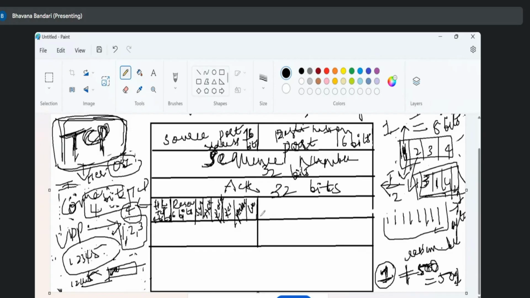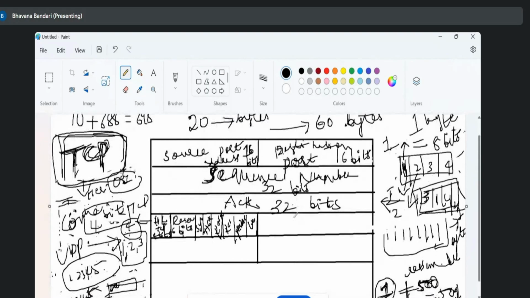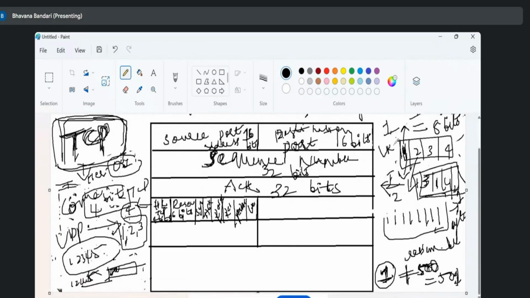And coming to the urgent flag, if I need this data immediately, then the urgent flag will be set to 1. And one more thing I just missed here, each flag has one bit. So here completely we have 6 bits again. 6 flags, 6 bits.